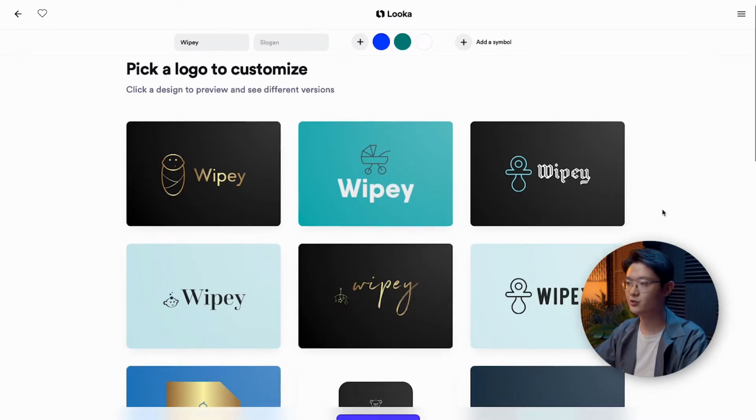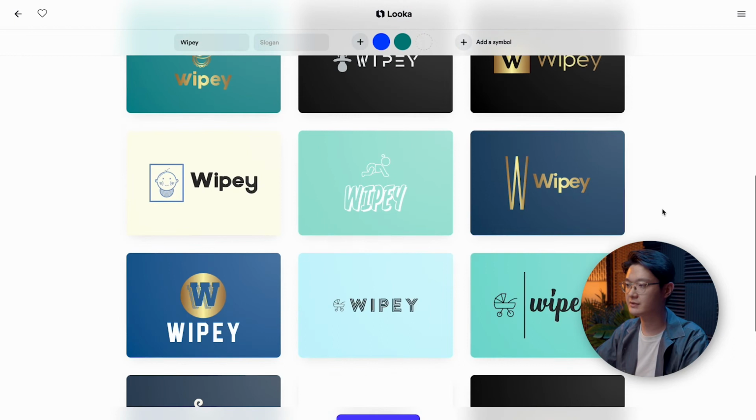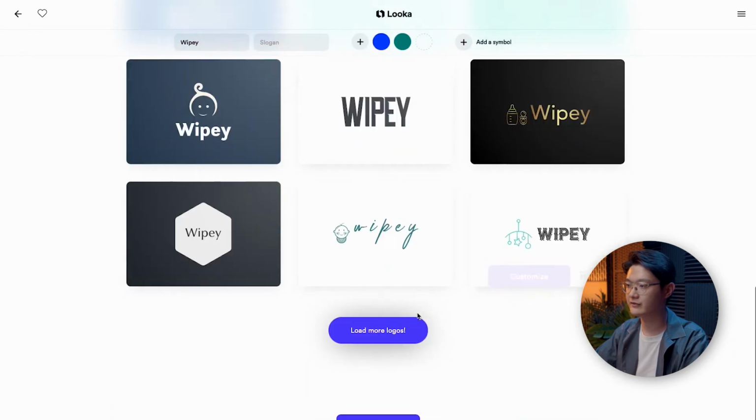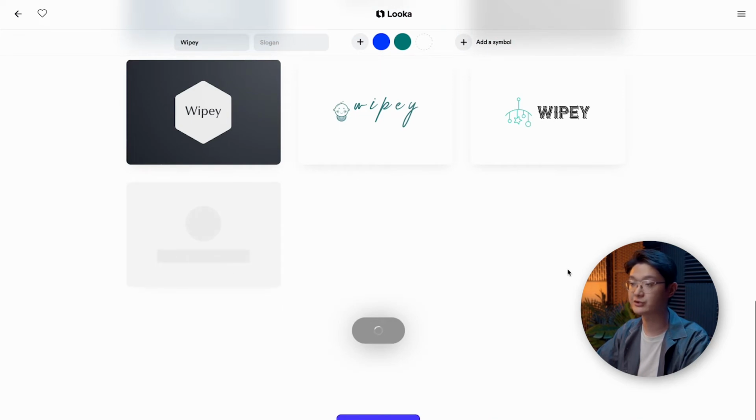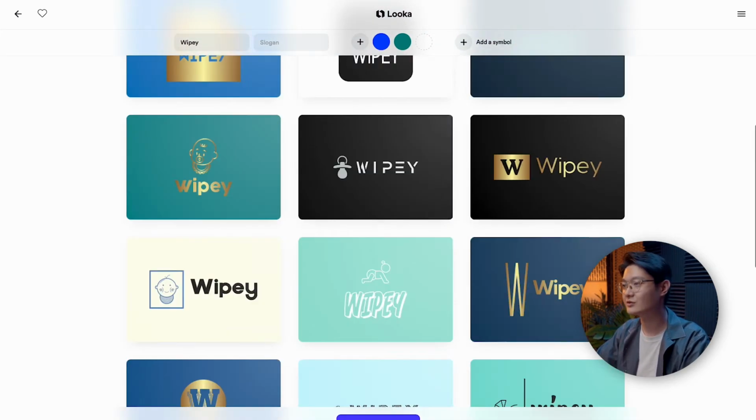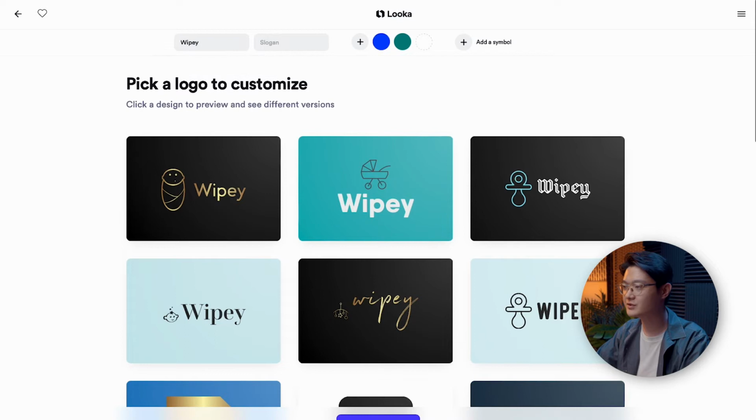Okay, at this point, so there are some results generated. I'm not sure if there's more. Oh, you can look for more and it will continue to generate even more. That's amazing. So I think there's some pretty good options over here.